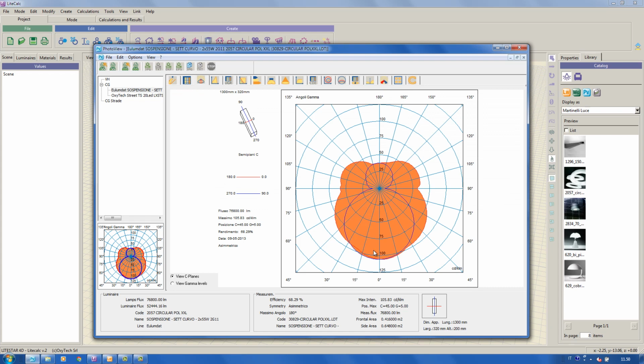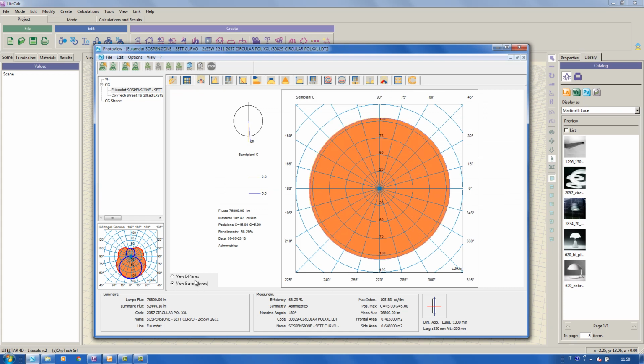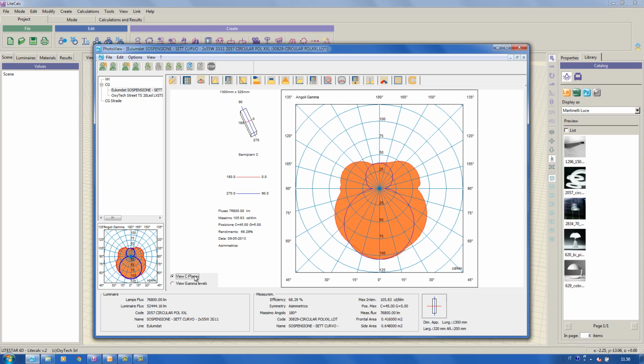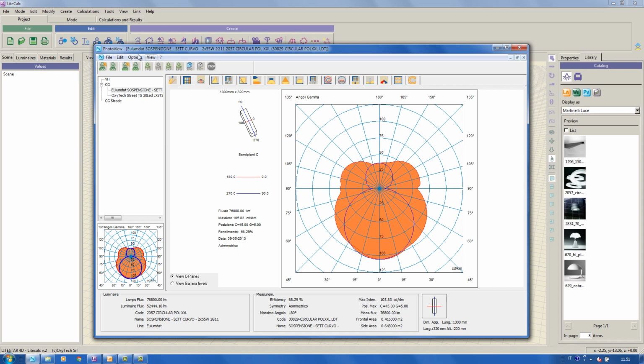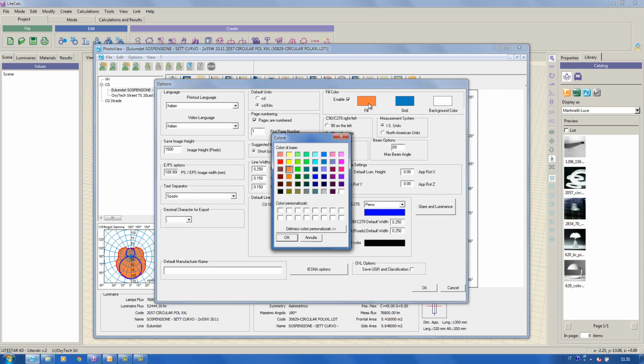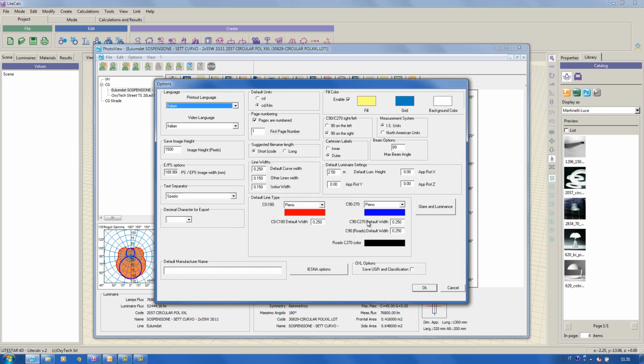By clicking on the corresponding tabs, you can view the main photometric graphs, such as the polar and Cartesian diagrams. By selecting General Options from the Options menu, you can customize the layout of individual graphs by modifying, for instance, the field colors or the line type.